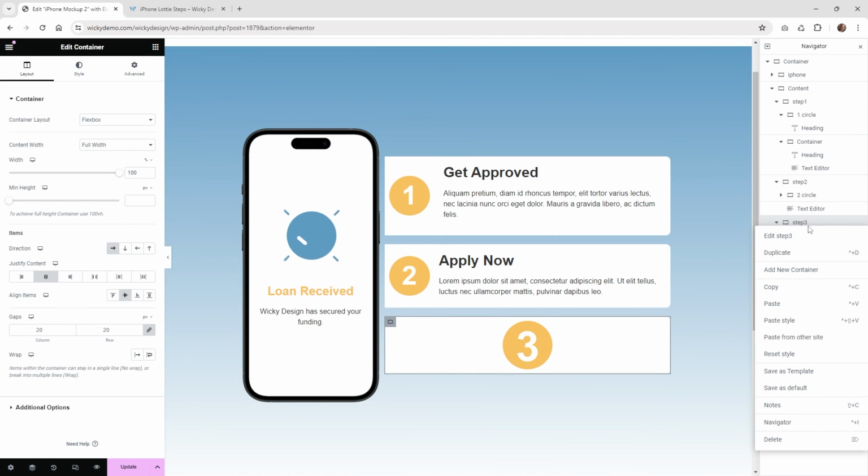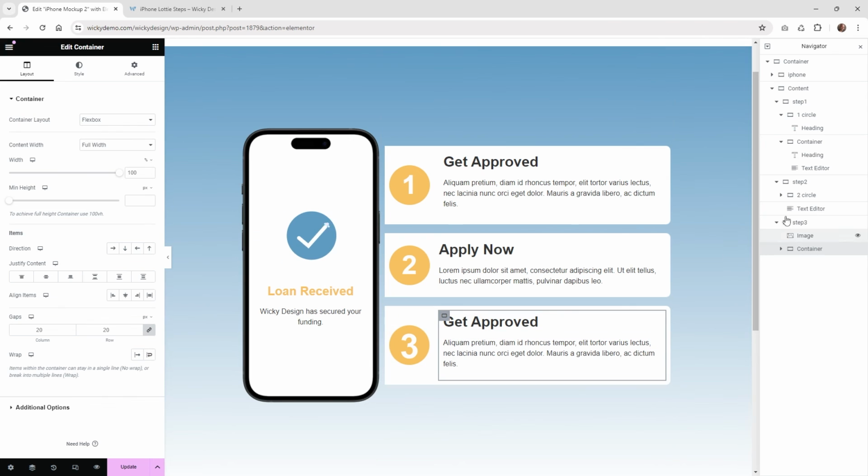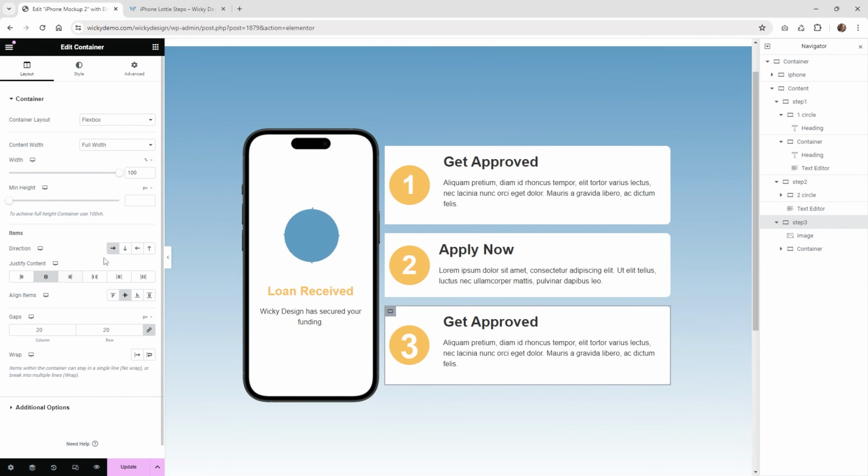It's a lot of work trying to start from scratch. So right click on your step 3 and just paste in that new container. Depending on how you have your step 3 set up, it should look like this. You do want to make sure that the row is set to horizontal, center, and then center.